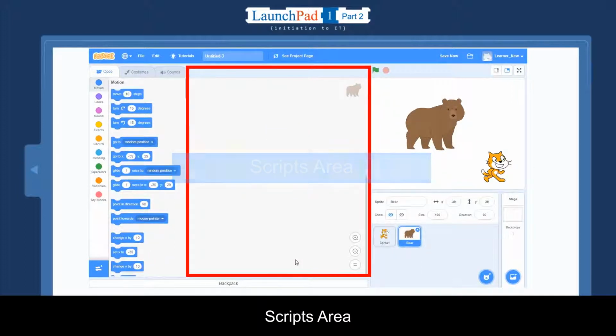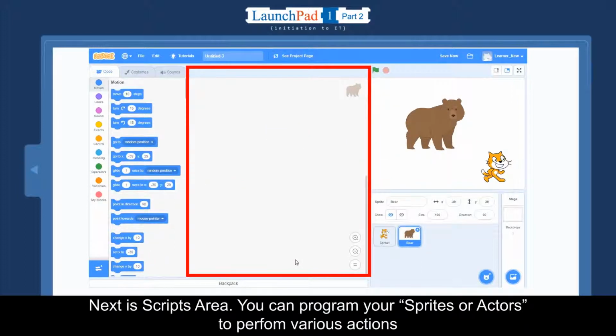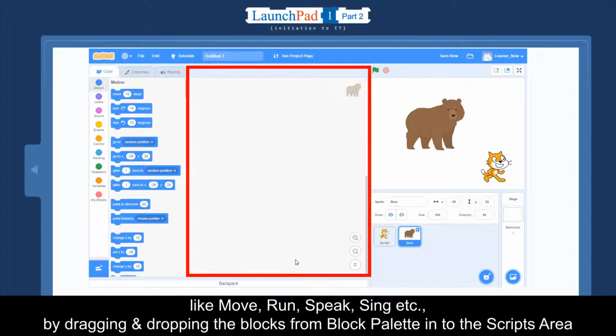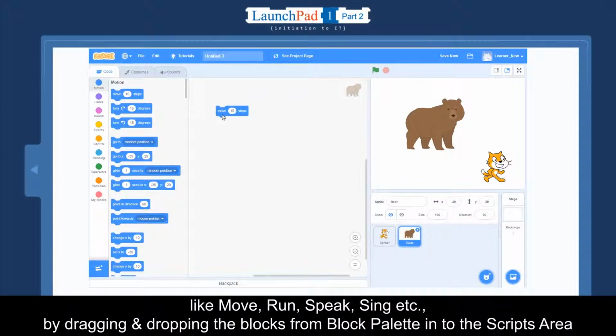Scripts area. Next is scripts area. You can program your sprites or actors to perform various actions like move, run, speak, sing, etc. by dragging and dropping the blocks from block palette into the scripts area.